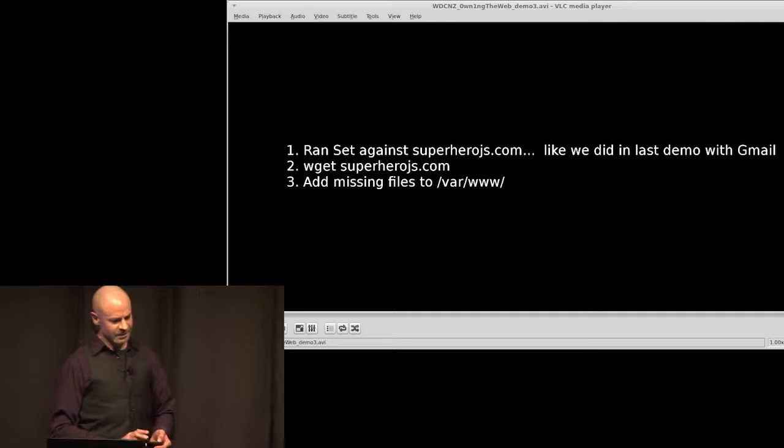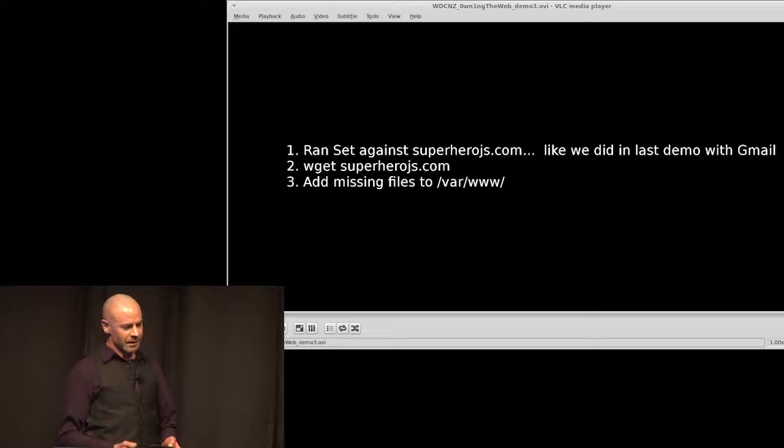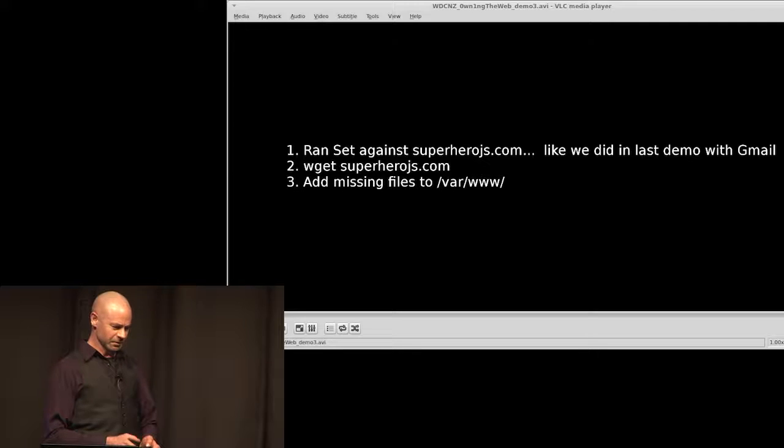So I ran SET against superhero.js.com, just like we did in the last demo. And I wgetted the files that SET doesn't fetch, because SET only fetches the index file and sets it up for you. And then added those missing files into the public-facing web directory.